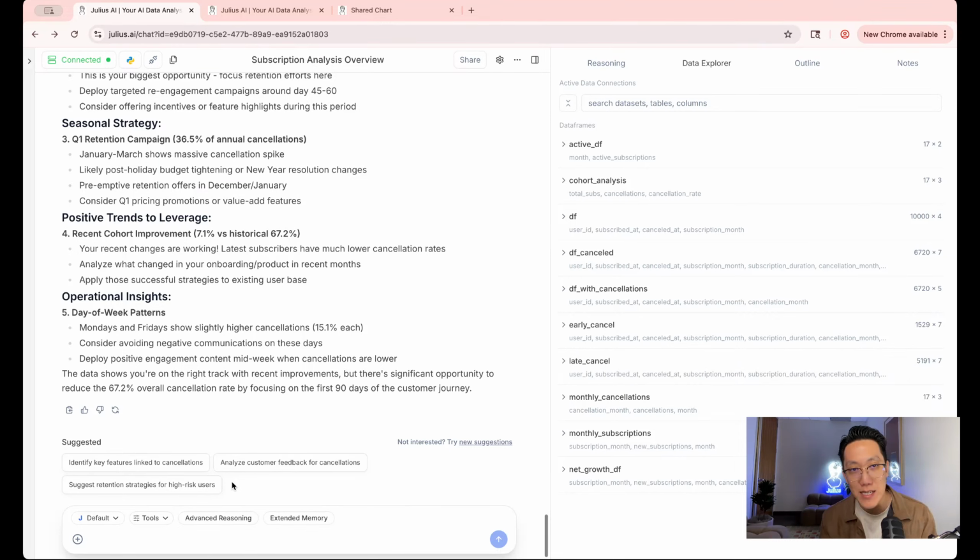Again, some of this data exploration isn't really well-defined, or maybe you don't really have an end goal. If you're just uploading a spreadsheet that has data that you've never even seen before, Julius will recommend some ways that you could explore even further to get some more insights, or to think of different ways that you could either visualize or summarize. Let's go ahead and click one of these. Let's try identify key features linked to cancellations.